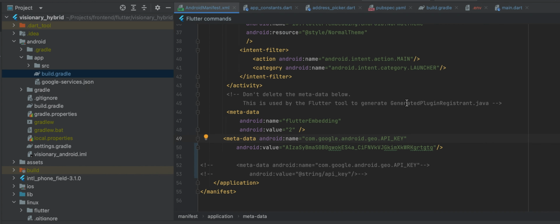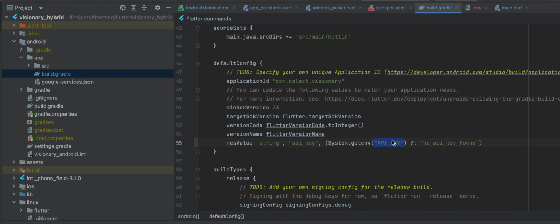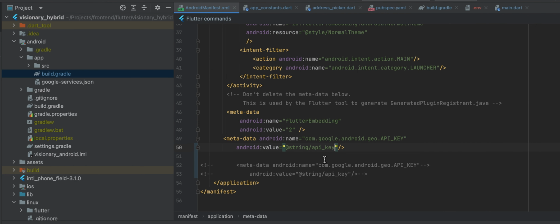So how to get that value? Just delete your API key and put your string slash and your API key. Now this is the key of your API key for your Android manifest file. So copy this key and paste it here. Now you are able to get this API key into your manifest file.